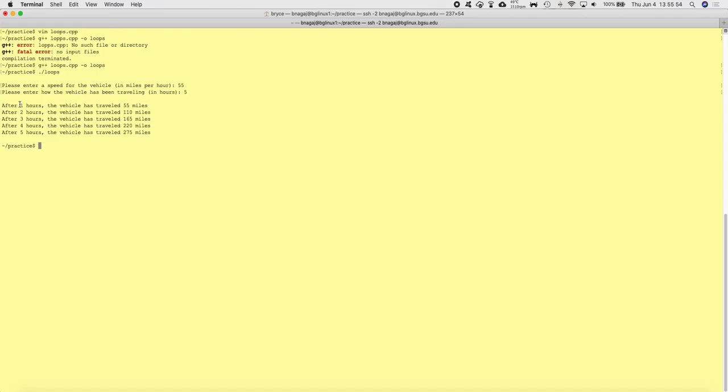And we're now presented with this menu that reads, and this is the first iteration, the second iteration, the third iteration, the fourth iteration, the fifth iteration, which is what we want. We wanted 5 hours. We got 5 lines of statement. And this reads, after 1 hour, the vehicle has traveled 55 miles, and this will increment by plus 55 each time to display how many miles we've traveled per hour.